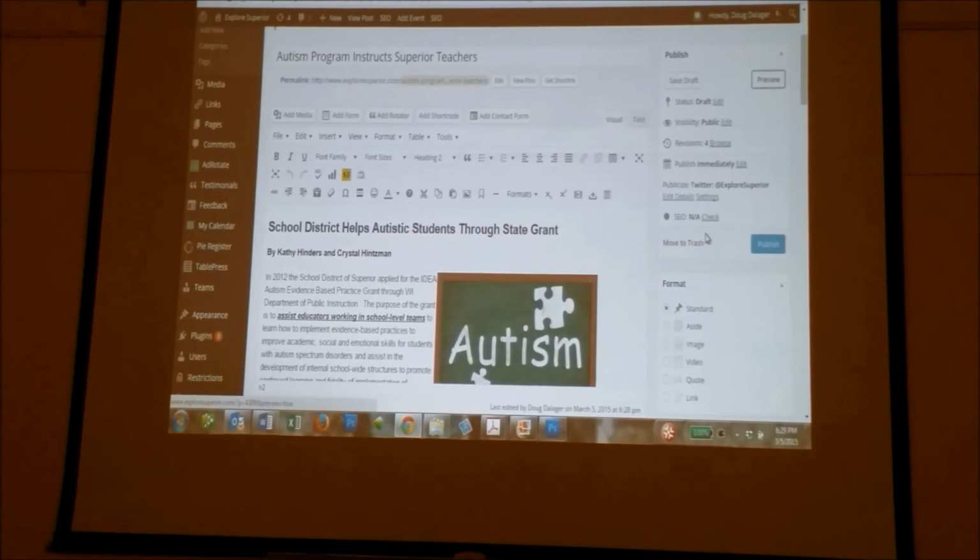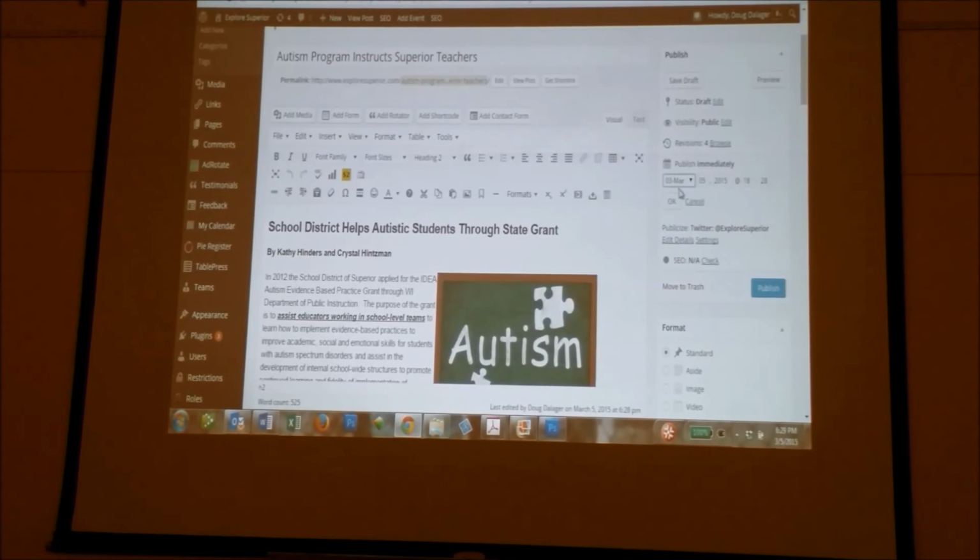Or maybe you don't want to publish it now. Maybe it's 3 o'clock in the morning and you've been up late and you think, oh, who's going to read it now? I want them to see it. I can go to edit. Publish immediately? No, I want to edit this. I want to publish this. It's the 5th day. I want to publish this on the 6th.